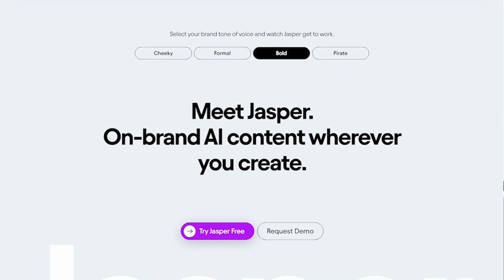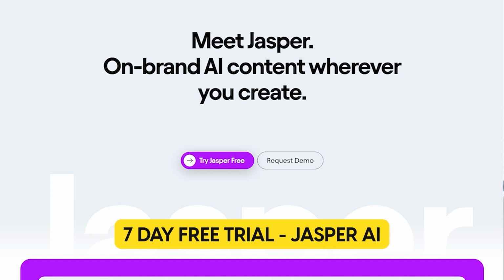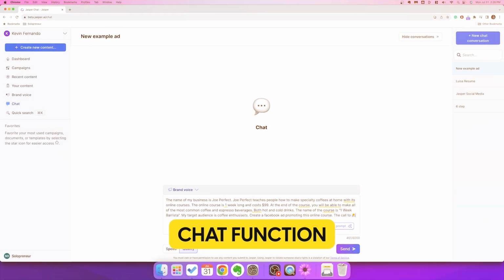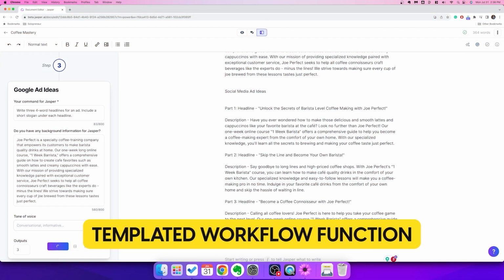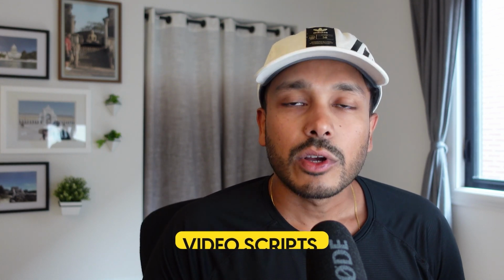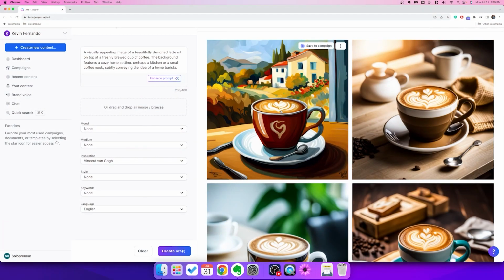So to recap, the first thing you want to do is grab a free trial of Jasper by clicking the link in the description below. Next, you want to use either the chat function or the templated workflows function to create your ads. Again, you can create Google ads, Facebook ads, video scripts, really anything you want. And if you are doing a text ad for Facebook or Instagram or whatnot, you can also use the art generation feature to create those custom art pieces for you.